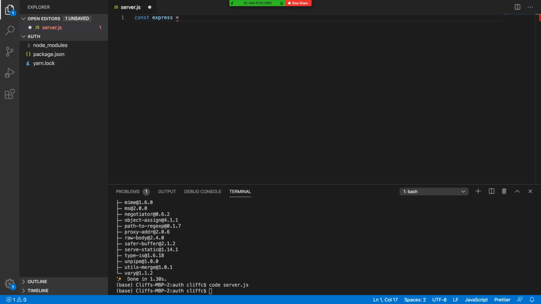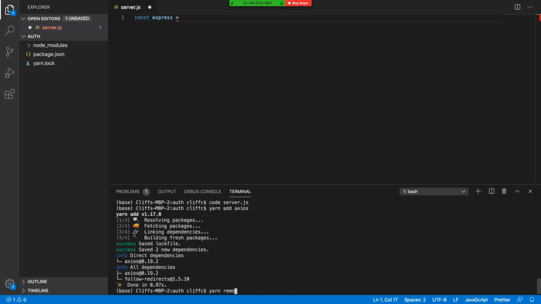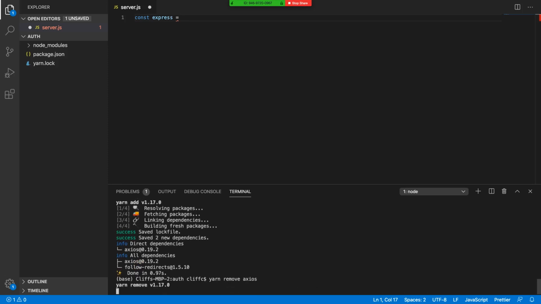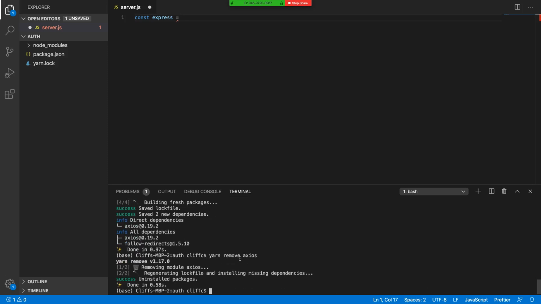What's the command to remove a dependency? Yarn remove. So if I do yarn add Axios, then yarn remove Axios. Done. I was like, is it delete? No, it's remove. Same concept, add and remove instead of install and delete. They use the more Englishy words of add and remove.